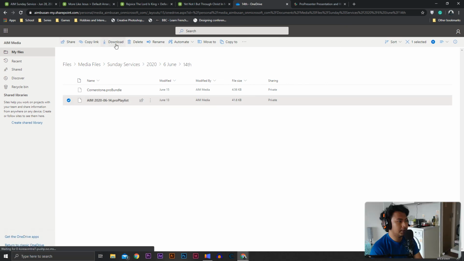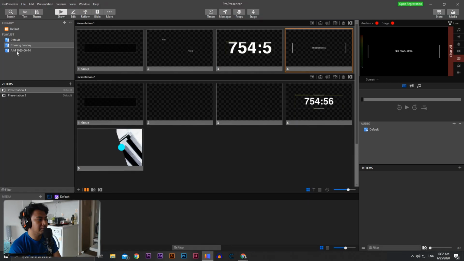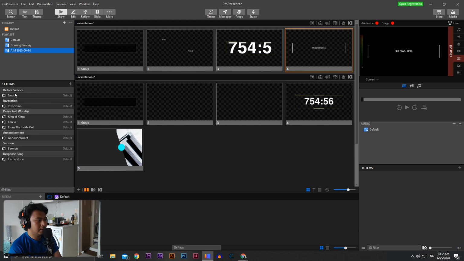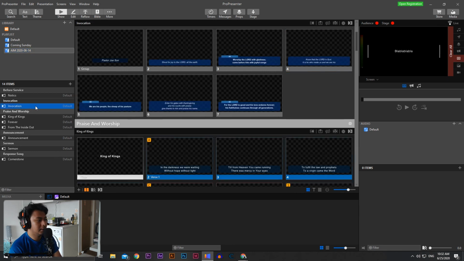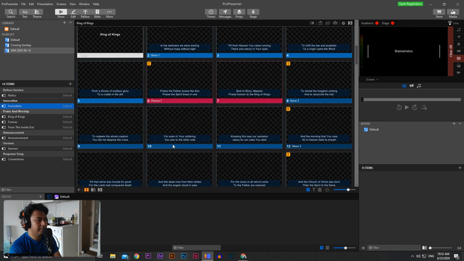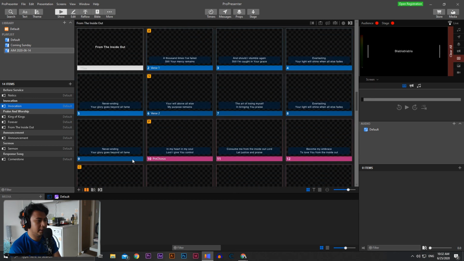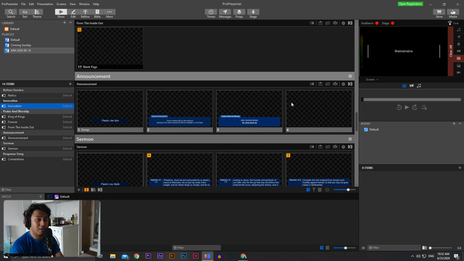So we download it. Let's say we want to download it, and then we open it. It's going to automatically open ProPresenter 7, but boom, the playlist is already here. And when you click it, it has all the songs and all the slides, like all the presentation files. It has a presentation file for invocation, where we got the invocation right here, and we got King of Kings right here, and we have For Forever, and From the Inside Out, and everything. So it's all like that, folks. So yeah, that's pretty cool.